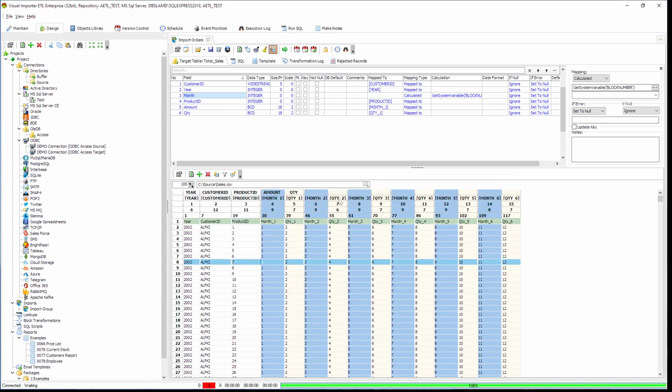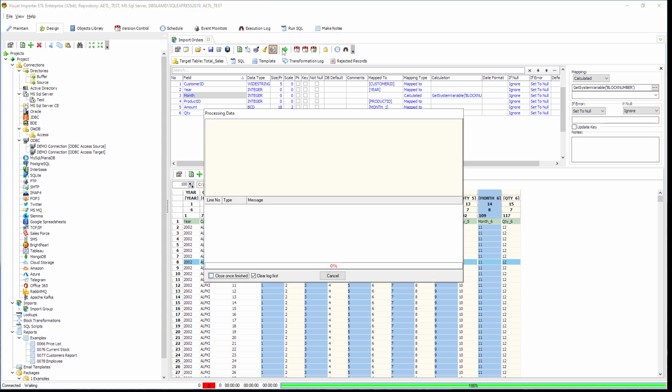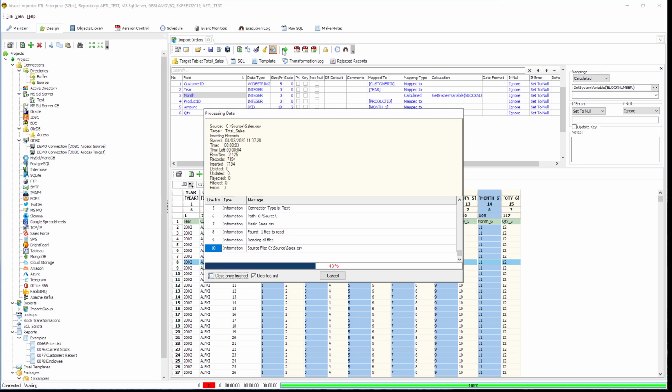And now we are ready to import the data. Just click import button. Takes a while. Oh, everything is worked as expected.